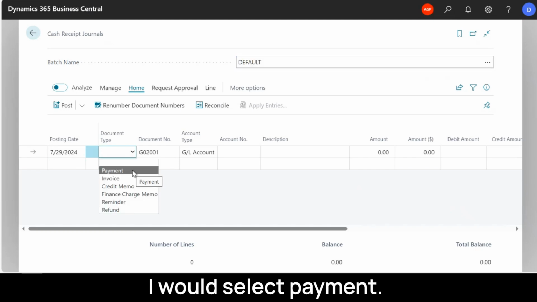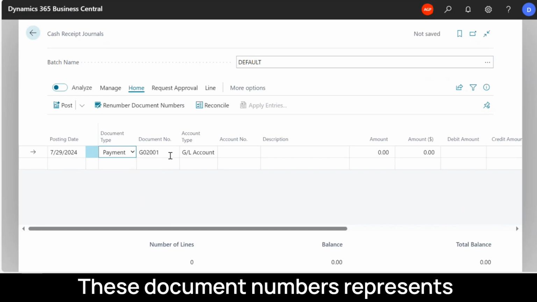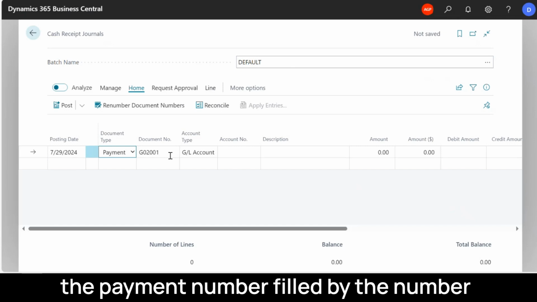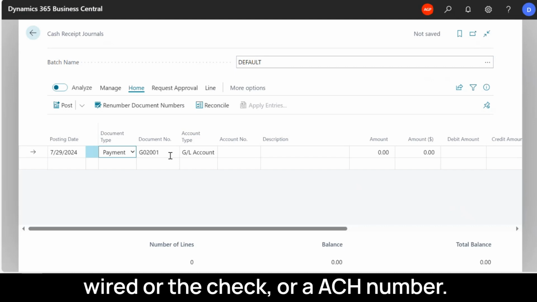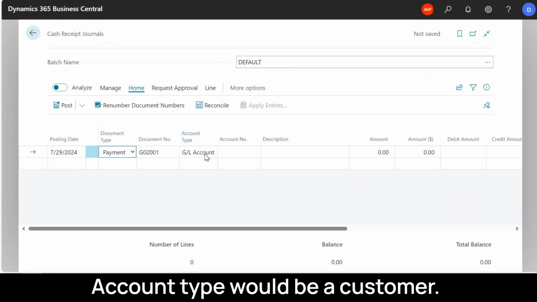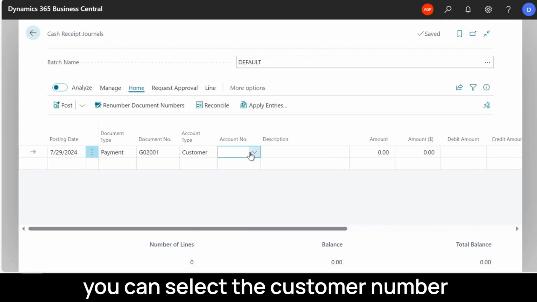I would select payment. These document numbers represent the payment number filled by the number series, or you could change it to be the wire or the check or ACH number. Account type would be customer. And then in the account number field, you can select the customer number.